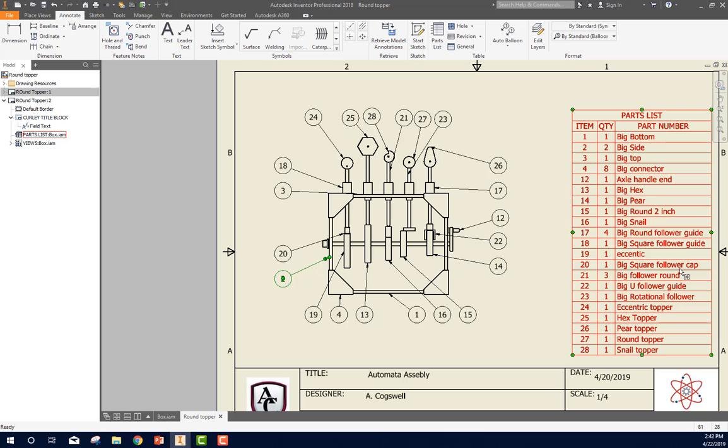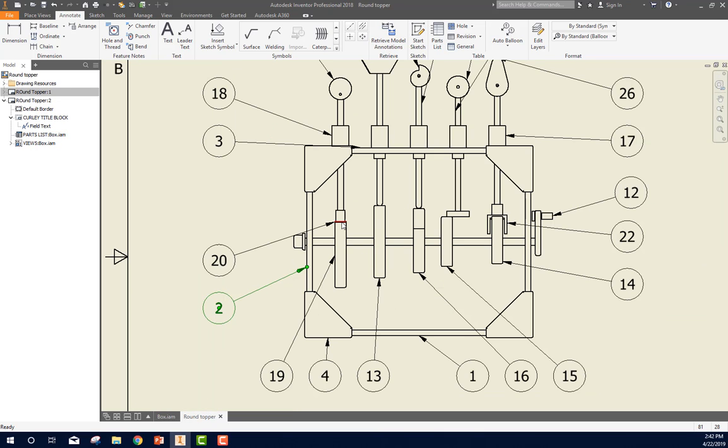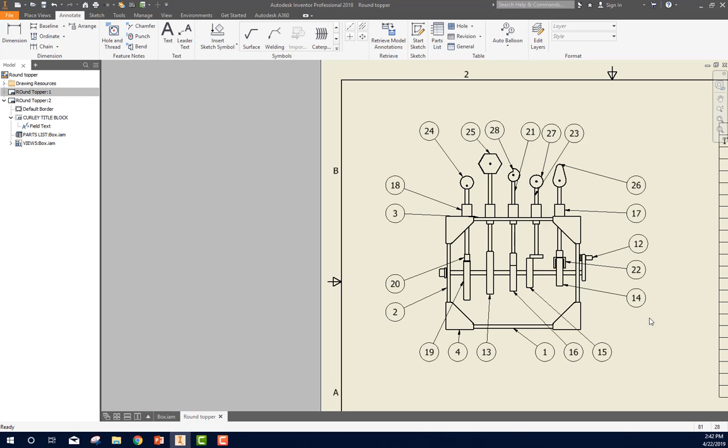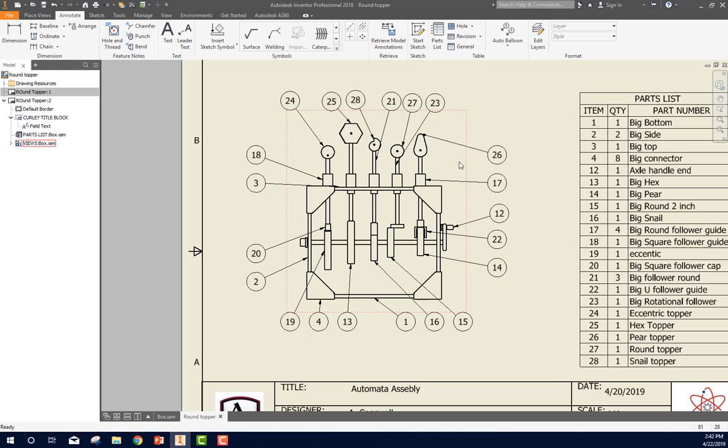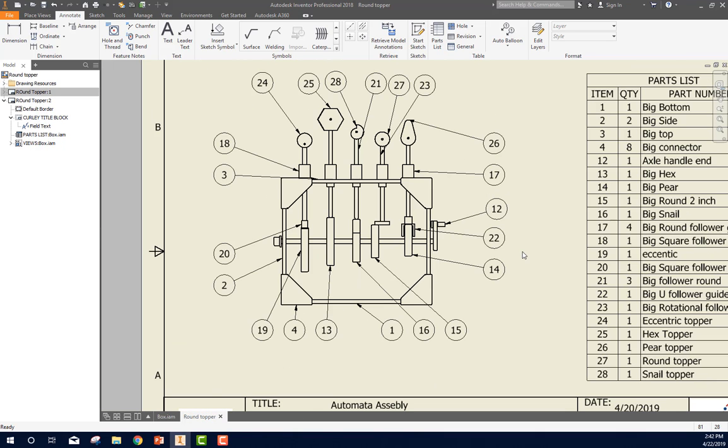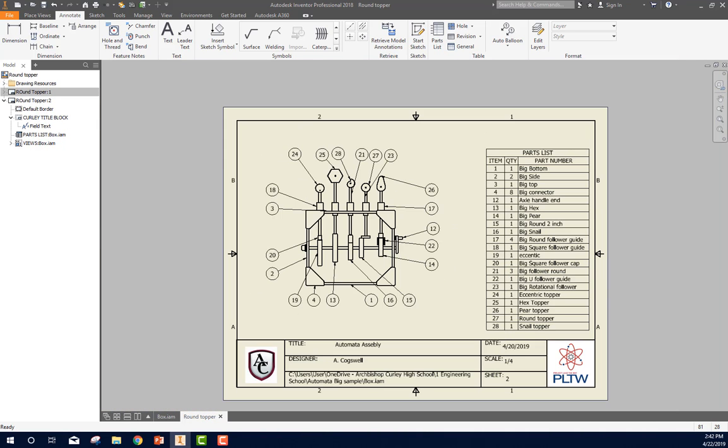That number 20 is pointing to the follower cap, but it's right there on the edge. So I'm just going to bring it up a little bit so it's very clearly pointing to the follower cap itself. If you look at number 23, it says big rotational follower. This is actually a sub-assembly, so I'm going to change that name.